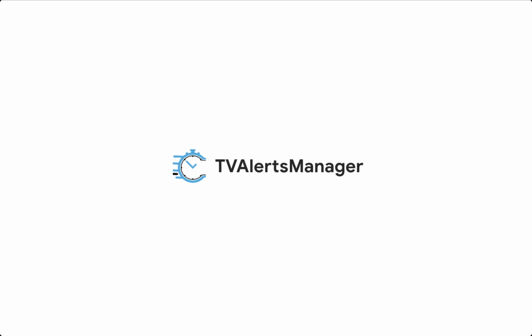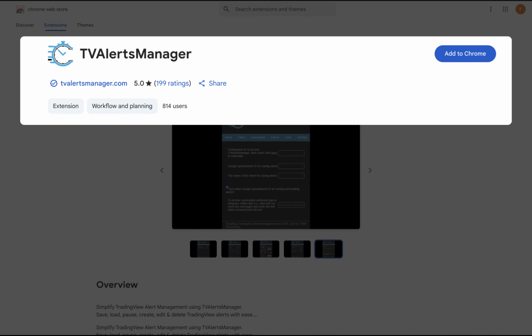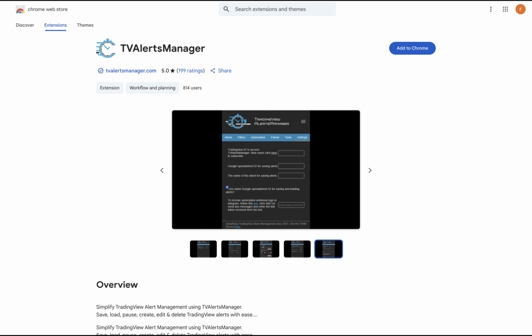Welcome to TVAlertsManager, the smart browser extension that allows you to save, edit, and load hundreds of TradingView alerts directly from Google Sheets. In this video, we'll walk you through how to install TVAlertsManager, activate your account, and get started in just a few minutes.